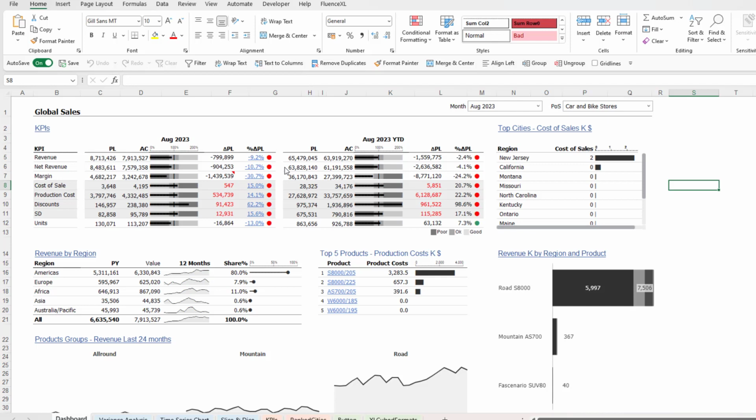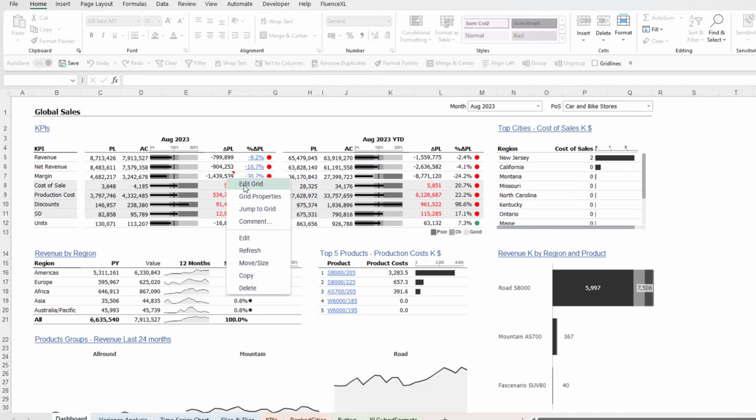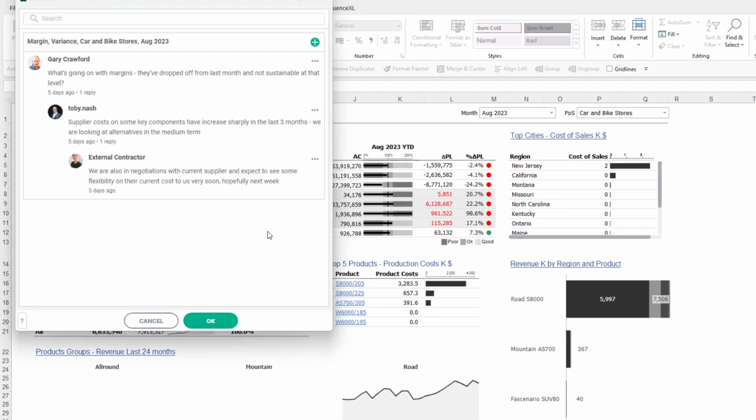The comment information is actually stored in a SQL Server table. When I hover over the cell, you can see a preview of the comments. If I want to see those comments more clearly, I can right-click, go to FluenceXL, and then comment, and this will show the complete history.